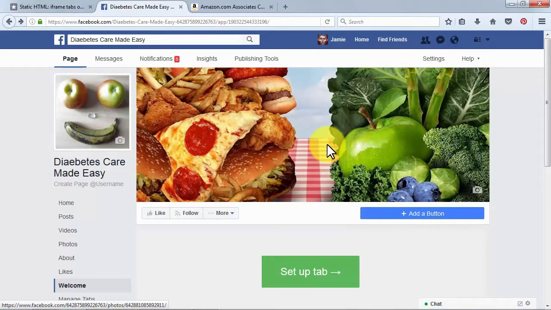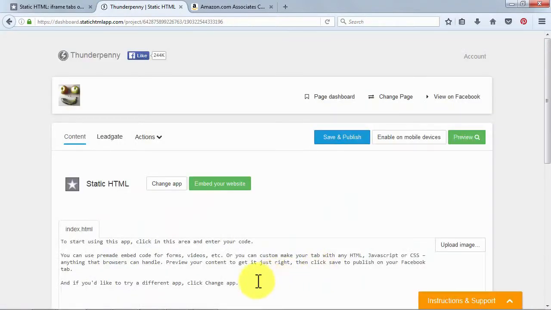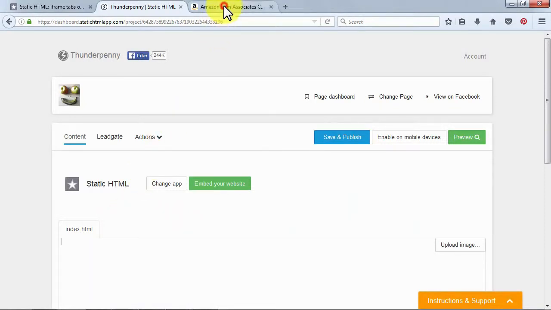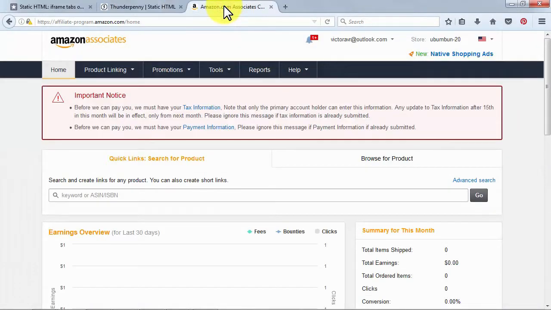Right after the installation is complete, you'll be redirected to a new Welcome section in your fan page. This is where your integrated aStore will be featured. To start embedding it, simply click on Setup tab. Scroll down and delete the text in the index.html field. Then go back to your Amazon Associates account to get your aStore's code.